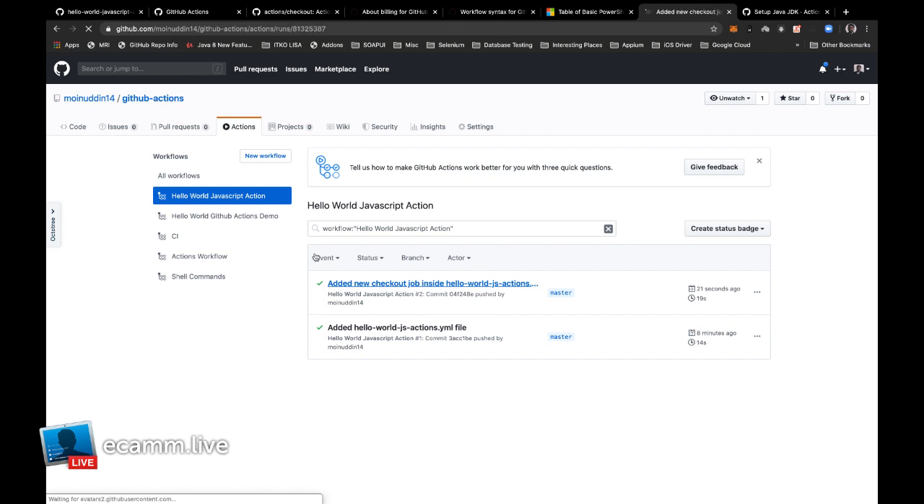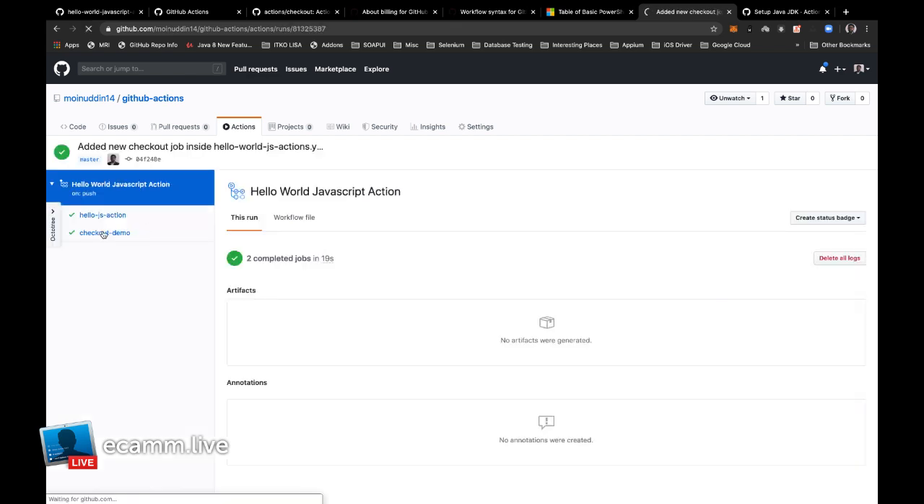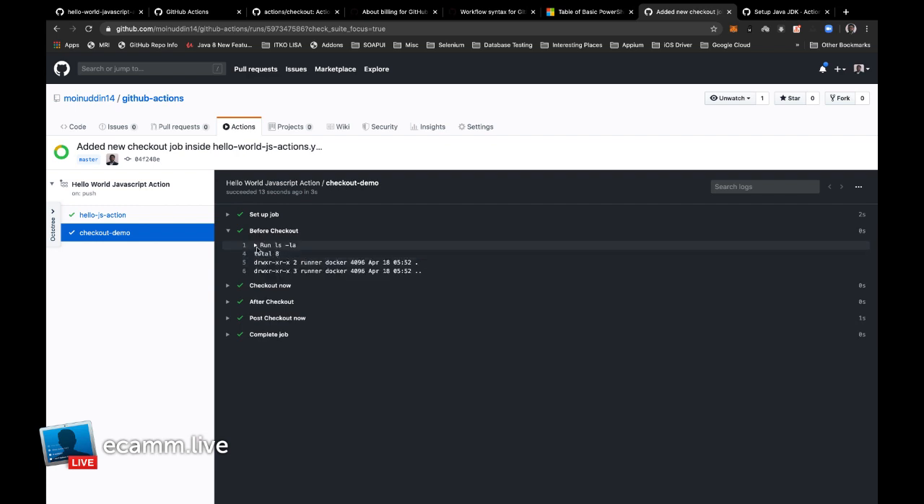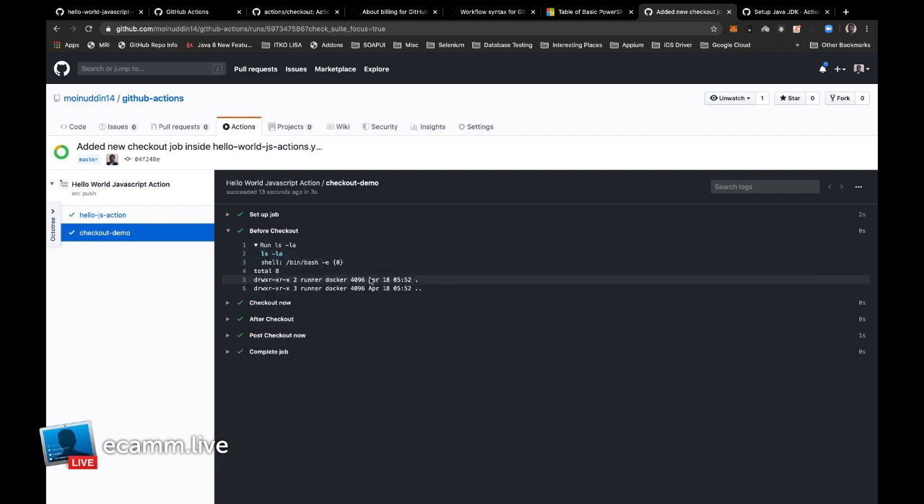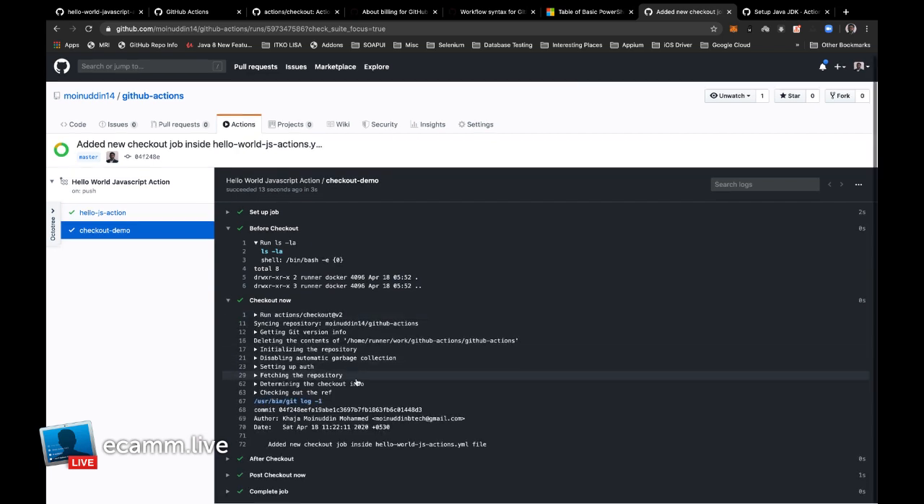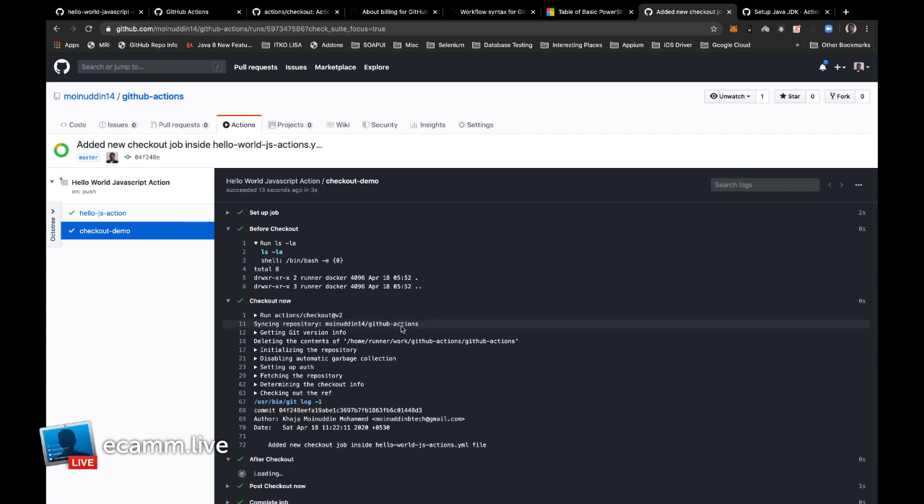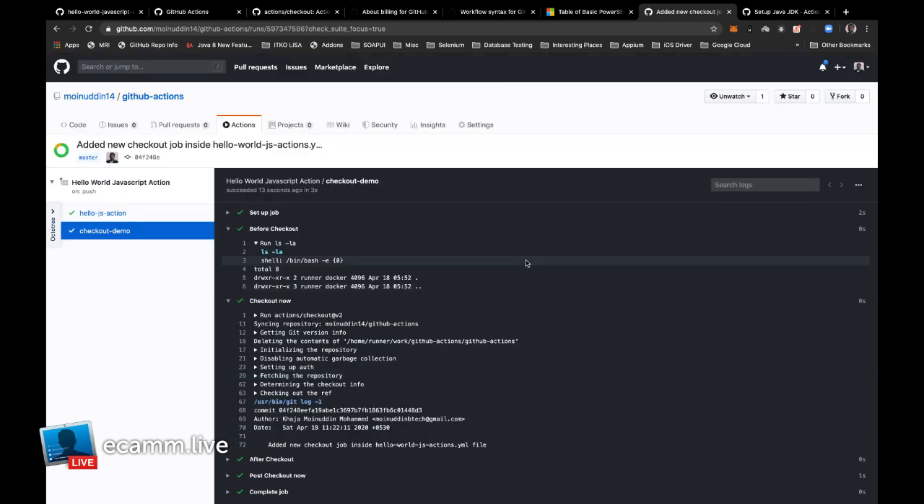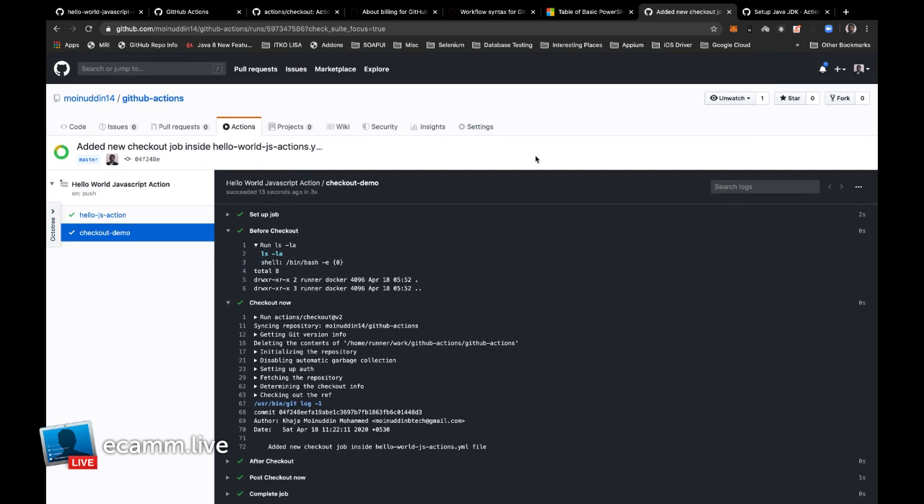It has run. So checkout demo is what we are interested in, right? Before checkout, if you see, we said ls-la, nothing, right? And then we did some checkout. It will be doing a lot of things. Now after checkout, I'm just running ls-la, the same. Now you can see readme is there, GitHub right here, test.yaml and all this, right? So this is the beauty of reusing actions, right?